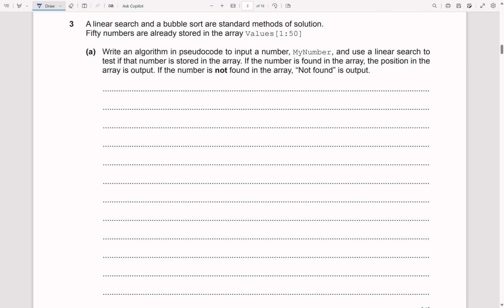Right, the next one, so a linear search and bubble sort are standard methods of solution. 50 numbers are already stored in the array, values 1 to 50. Okay, right, we want to write an algorithm in pseudocode to input a number, that's called myNumber, and use linear search to test if that number is stored in the array. If the number is found in the array, the position in the array is output. And if the number is not found in the array, then not found is output.